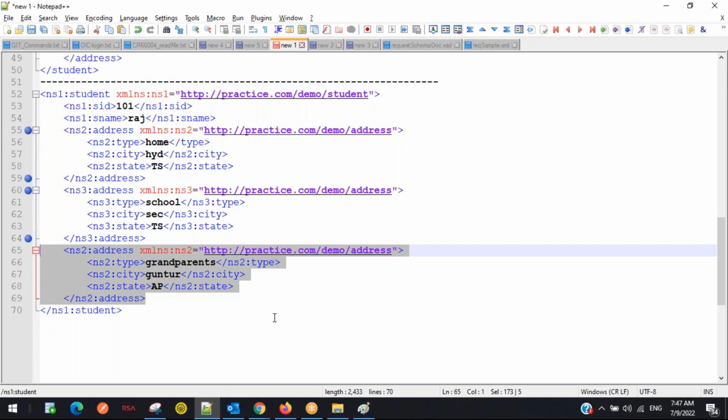Sir, one more, sir. How to recognize that parser control, how to differentiate this 55 and 65? Both are NS2 address and means prefix are same, sir. How can you differentiate that control here? I will explain. Okay. Okay, sir.